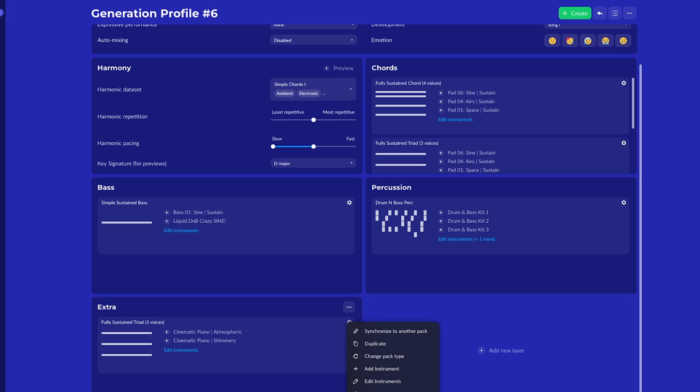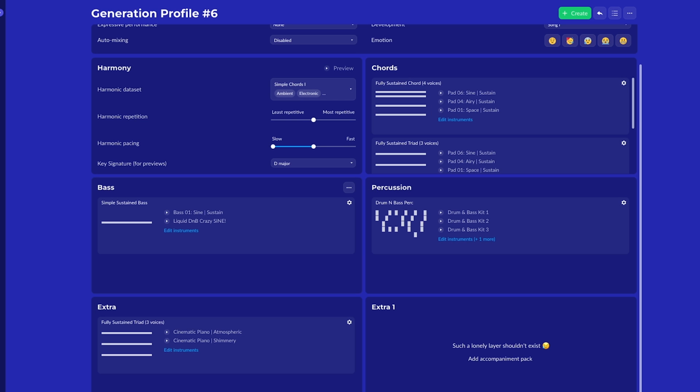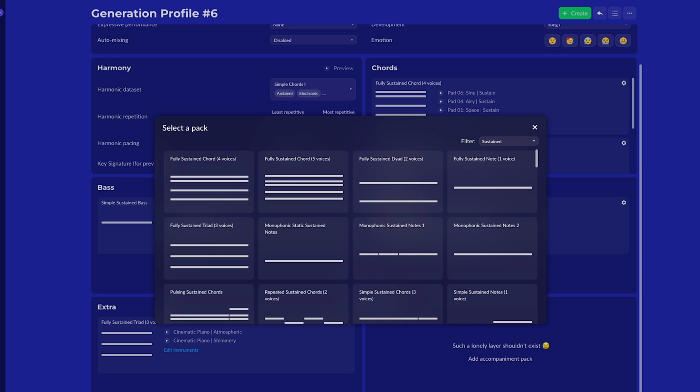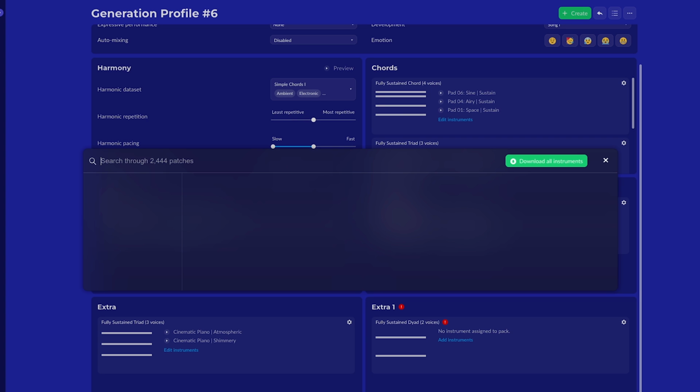Of course, you can do the same thing that you do here in the chords layer, so you can have 4 voices, 5 voices, and so on. And next, we can move on to the vocal pad. We will call another extra layer here, and then boom. We have 3 voices, 4 voices, and 5 voices for the chords already. So let's do 2 voices for the vocal pad, because why not?